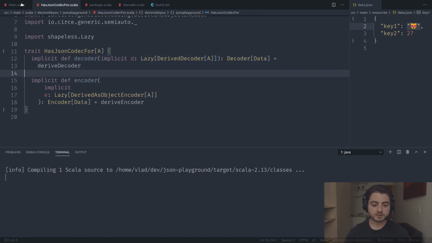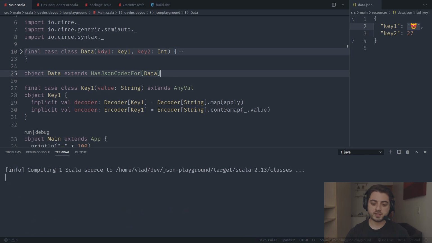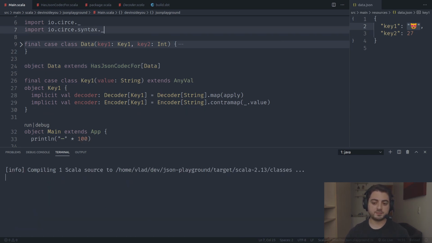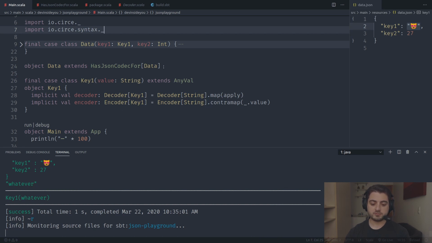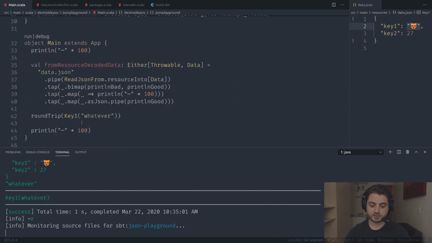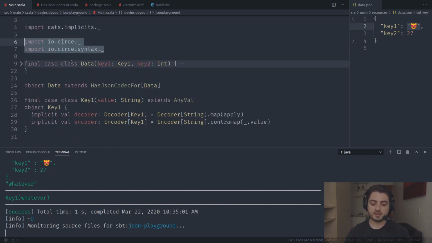Now instead of these two guys, we can just use this one. And because we're doing this, we actually don't need the import for semi-auto anymore, which is kind of cool, right? You just mix it in the trait, and you don't need any circe imports. We have these ones only because we're in the main method where we're also doing this stuff. But if this lives in your own file, then you don't even need any circe imports, which is super cool, I think.